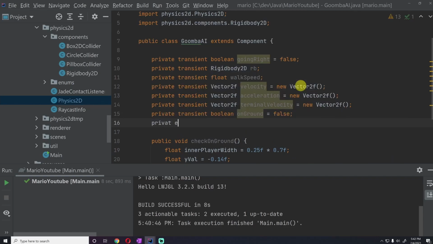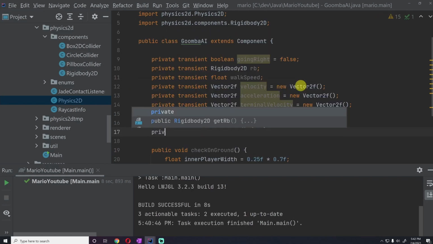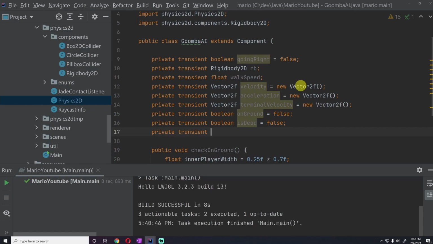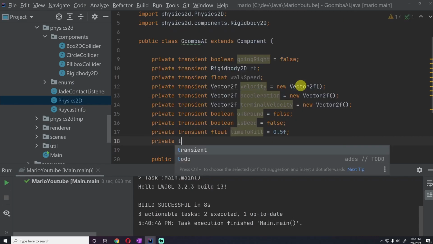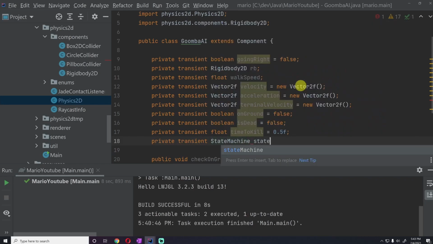And then we'll have private transient boolean is dead, which is false initially. We'll have transient float time to kill equals 0.5f. So that's how long when he goes into a squashed animation state that we'll wait. And then we'll just have a reference to his state machine. And we'll just call that state machine.